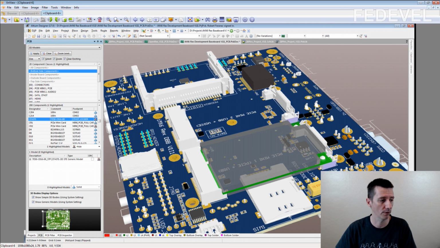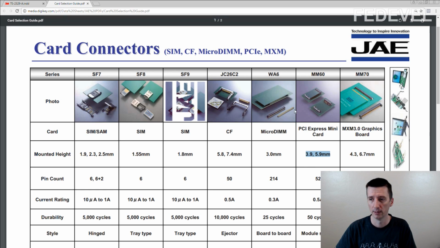If you have a look on the datasheet, like here, these are the PCI Express mini card slots, you can see they have two mounting heights, 3.9 and 5.9. So if you use the 3.9, that's the one with no space for the components under the card. This one is the one where you can place some components under the card.